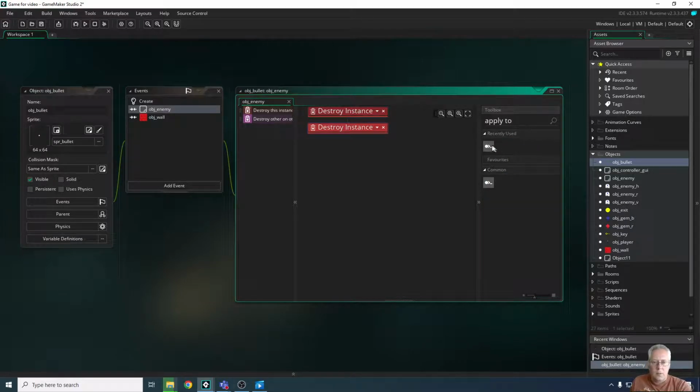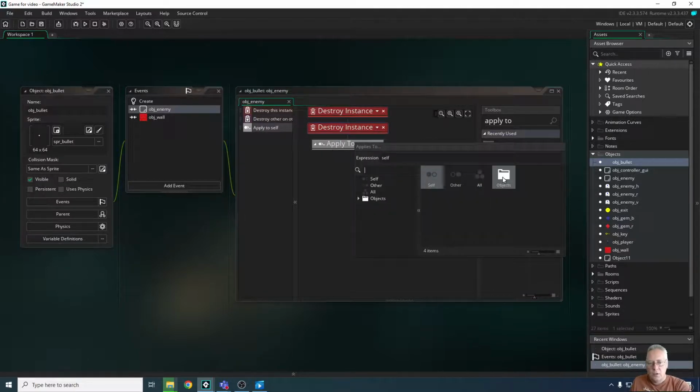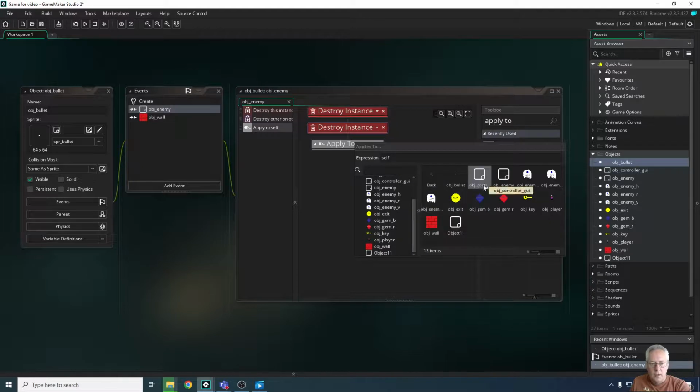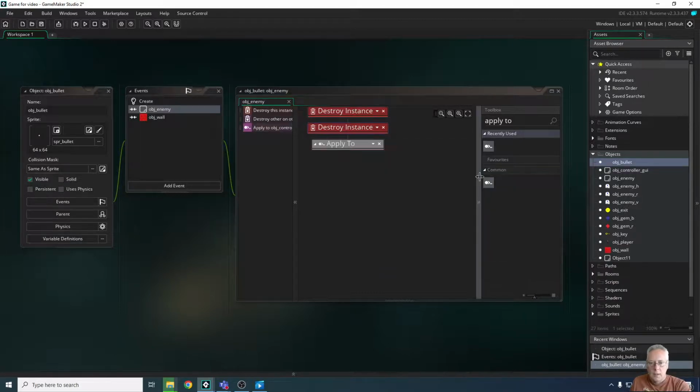Okay, so we are going to apply to, and this is the apply to. We've used this before. So I'm going to drag and drop that in. Make sure that you use the arrow, and you make sure you select your appropriate object, which is the OBJ controller_GUI in my case. I don't know what you've called yours. Okay, so that applies it to that particular object.